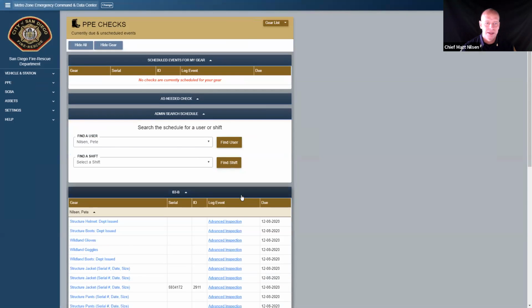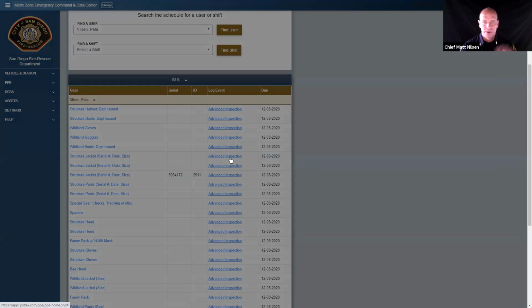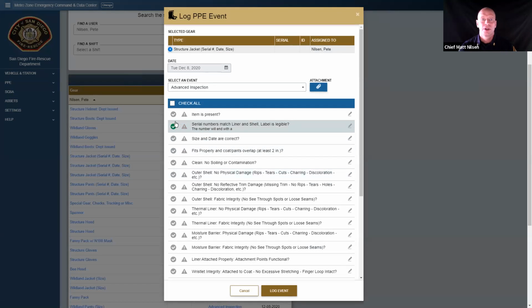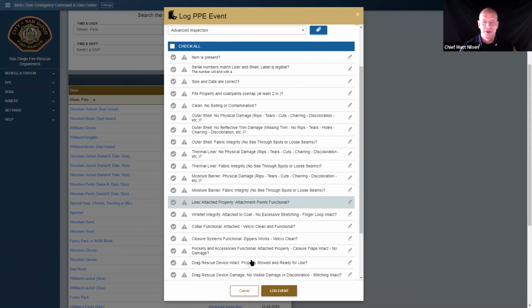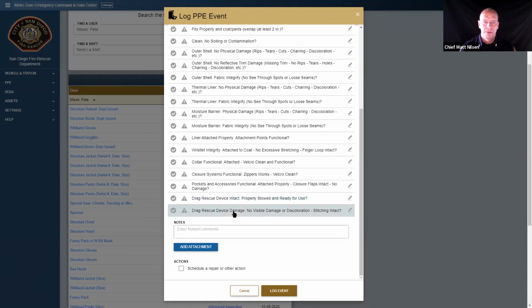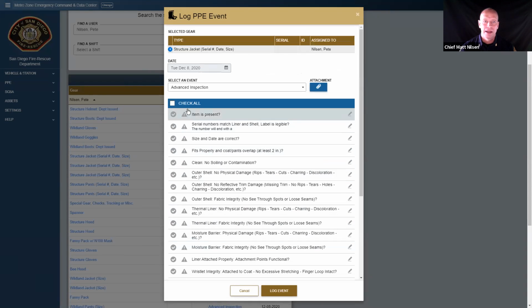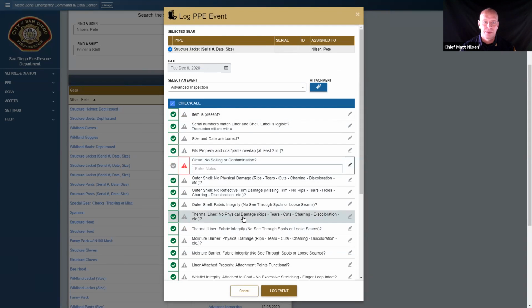Structure jacket's a great other example. So this will continue to come up. This is a structure coat. This obviously has a more detailed inspection. This is where you're looking for reflective fabric. All of this type of stuff you can check, and without going into details of it, again, I check this off. But if I didn't, and I found something wrong, this is where I can identify it.